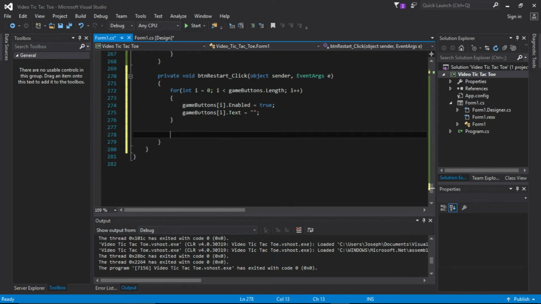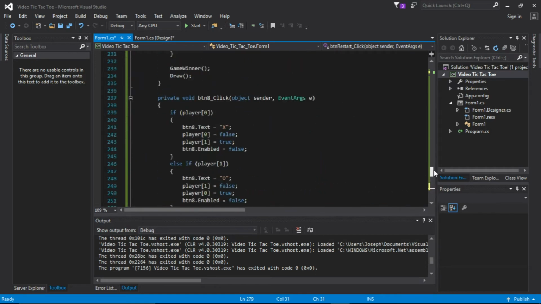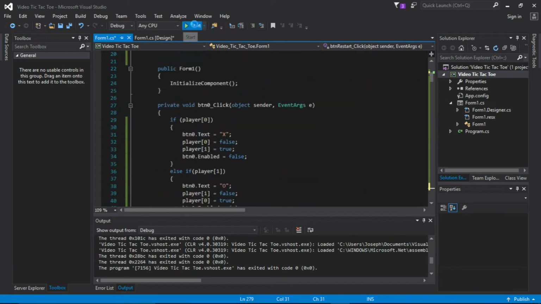And don't forget about the player. True equals false. That should be it. Let's see.